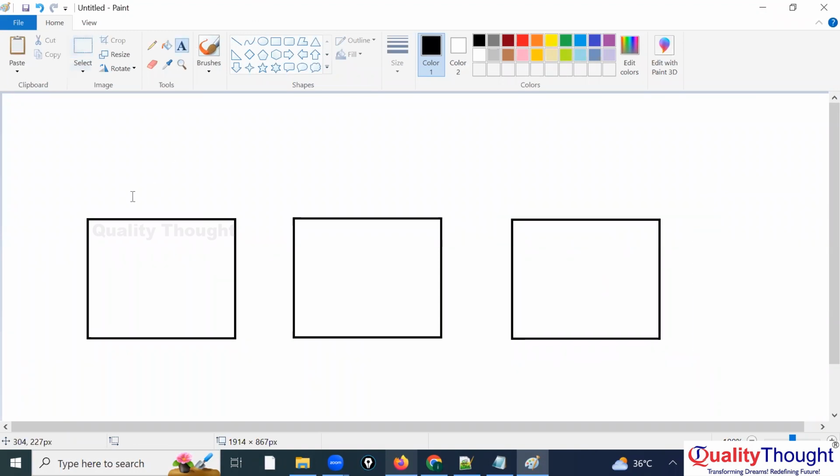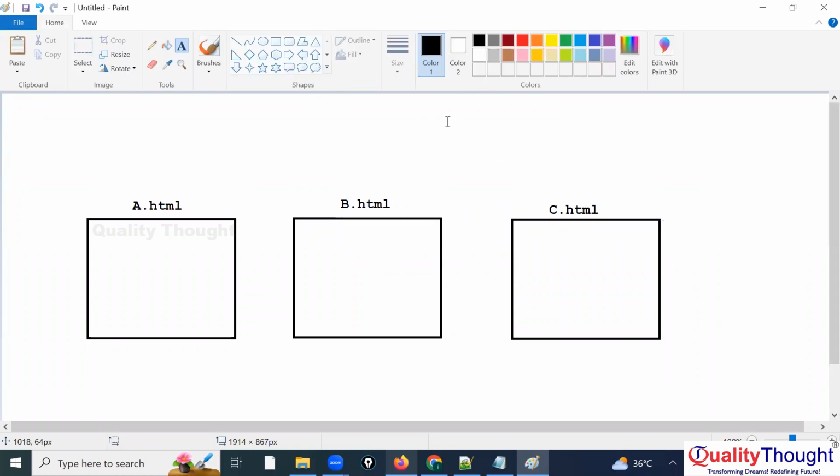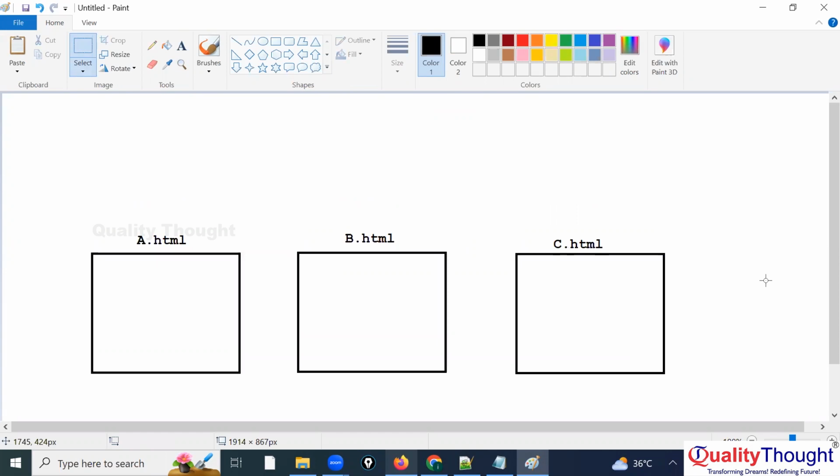Let's say this is a.html, this is b.html, this is c.html. Total how many HTMLs? 3 web pages. HTML is nothing but web pages. 3 web pages we created. And for every page, we are not mixing CSS here. So now I will take one separate file here. And this is known as what here?